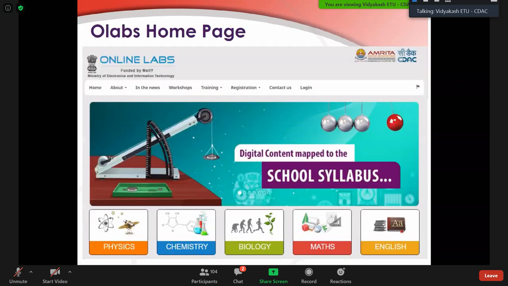So this is a screenshot of our homepage: about, in the news, workshop, training, registration, contact, and the flag is for language change. We have categorized it as physics, chemistry, biology, mathematics, and English. So my colleague will now give you a demonstration of all the subjects, one lab from each subject, and how you have to use these online labs.